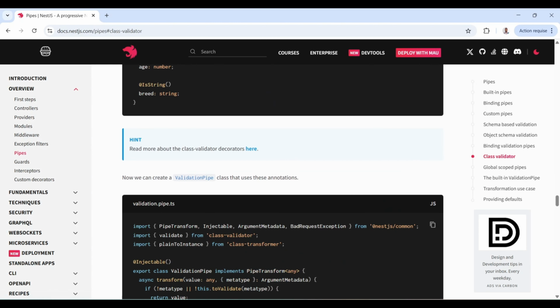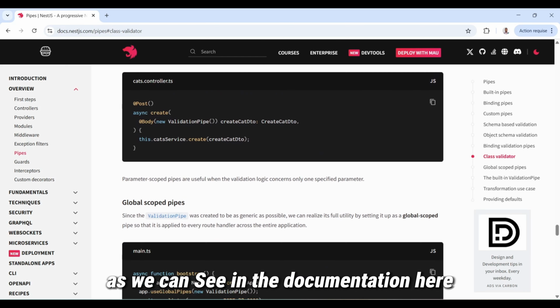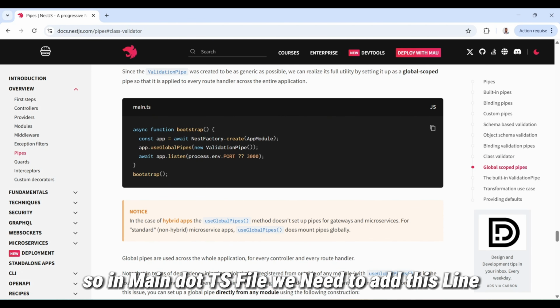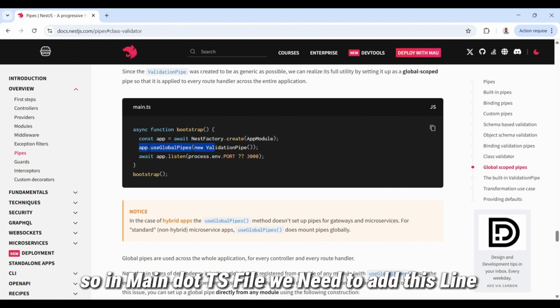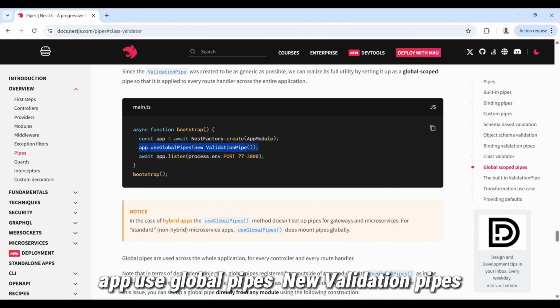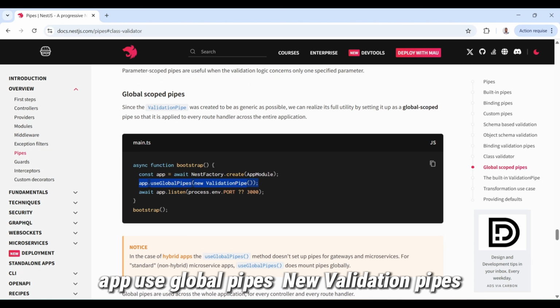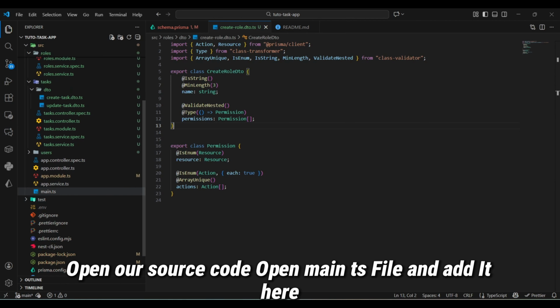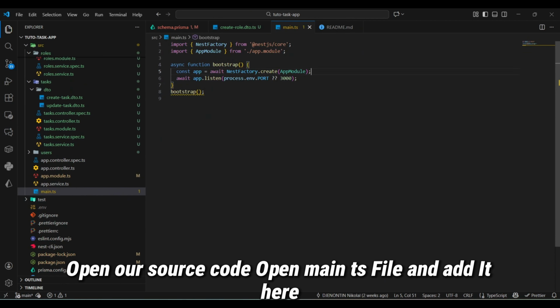Finally, we need to activate our DTO by putting a validation pipe in our main.ts file. As we can see in the documentation here, in the main.ts file we need to add this line: app.useGlobalPipes(new ValidationPipe()). So copy this line, open our source code, open the main.ts file, and add it here.